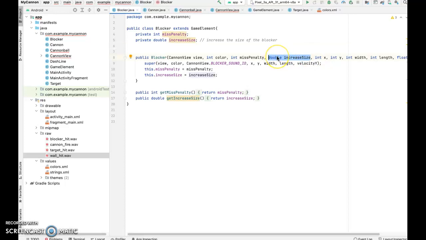I add a parameter here in the constructor, and also I set this to this. So I'm not sure if I should have done the code here in the constructor or in the Cannon view. Here is also a get accessor method to return the increase size.